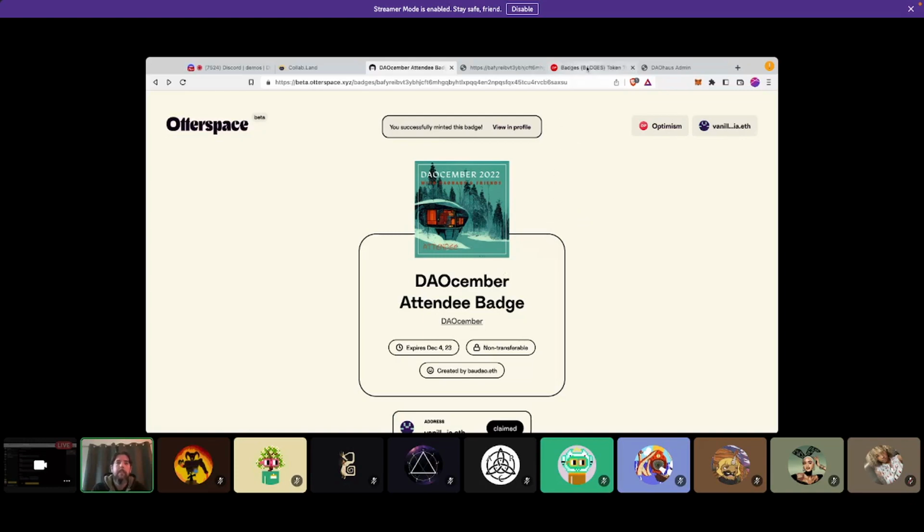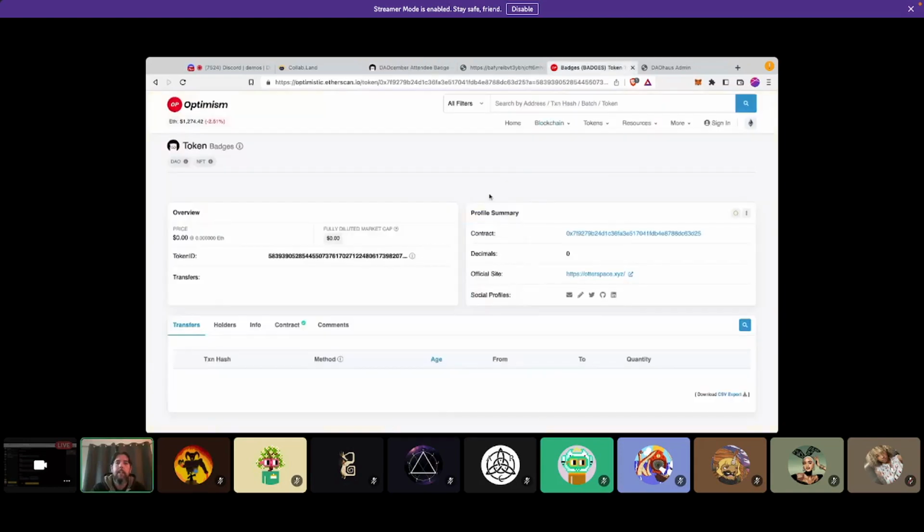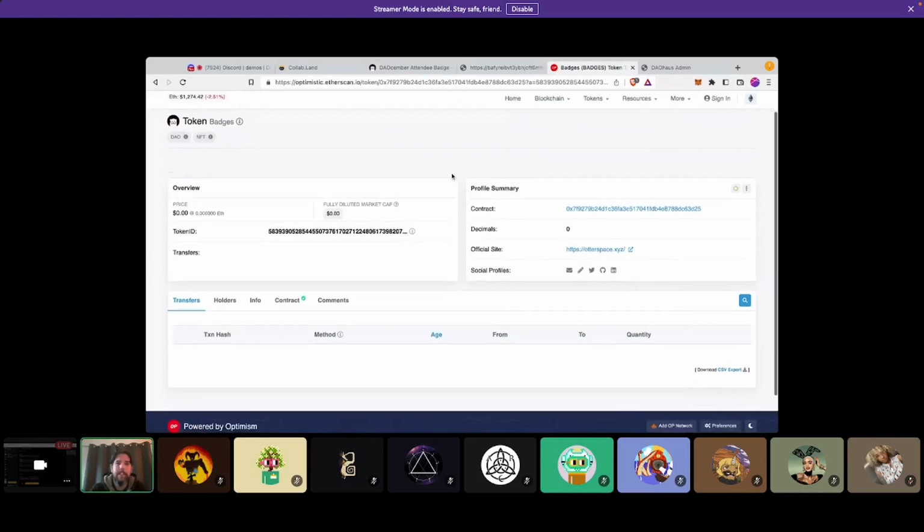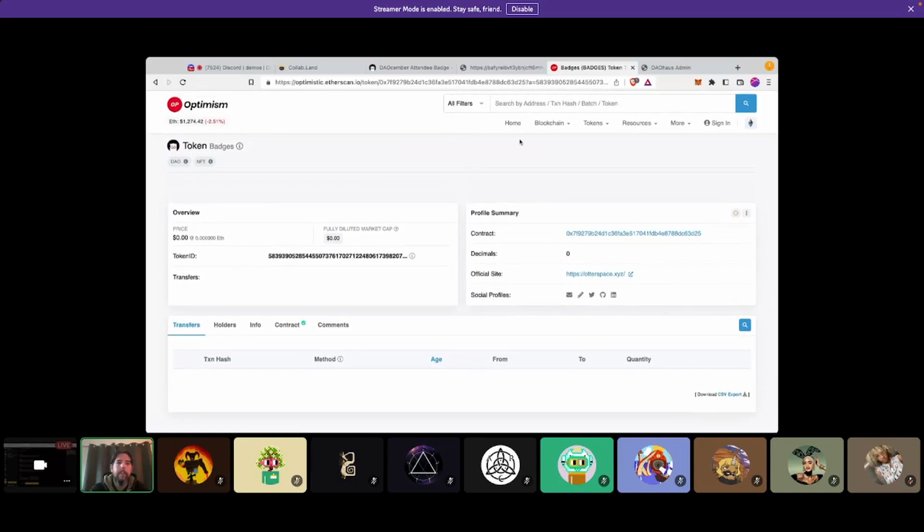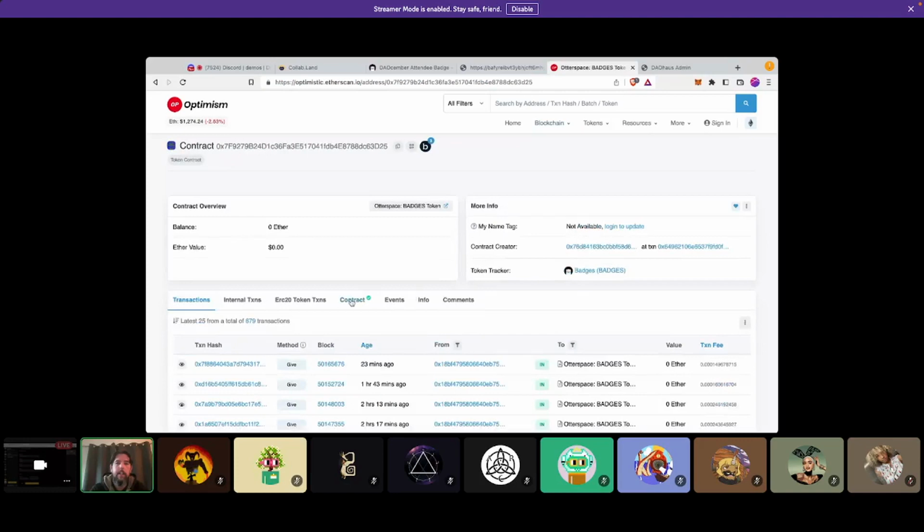So how do we find that? We can go to Etherscan. Since we're on Optimism, it's optimistic.etherscan.io. This is my token. So you can check your wallet address, look at your history for ERC 721 to find the token ID. We'll grab this token ID, and go to the Outer Space contract.